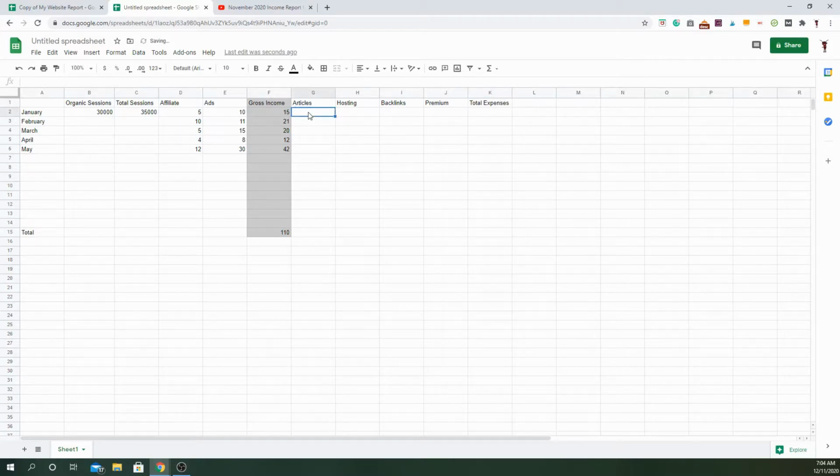And so it would be the same thing, except you want to put a negative, obviously. So say you spent minus 200 on articles, minus 50 on hosting, minus 50 for some backlinks, minus 10 for premium, and then you'd want to create a function, sum, click it, shift. So it's just the same thing for this side, except you want subtractions here, and then you still add it all together. But I'm just going to fill this in a little bit and show you.